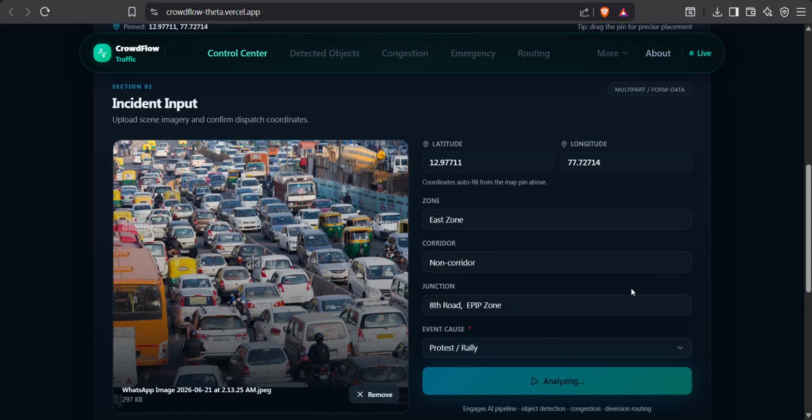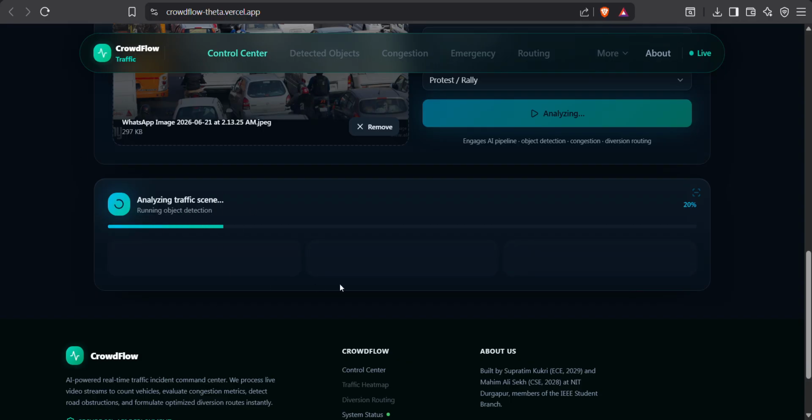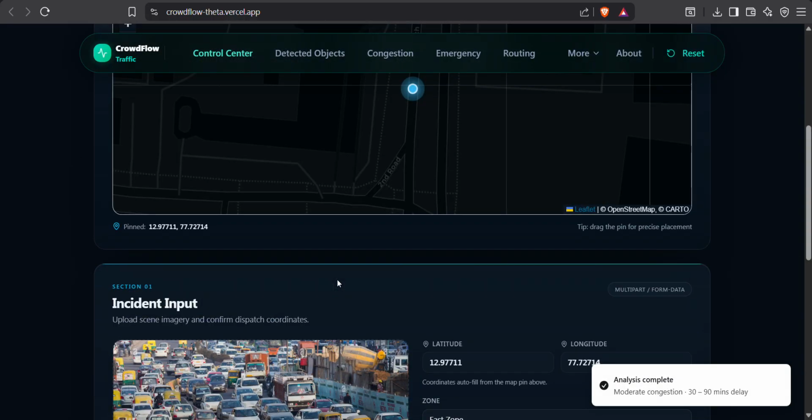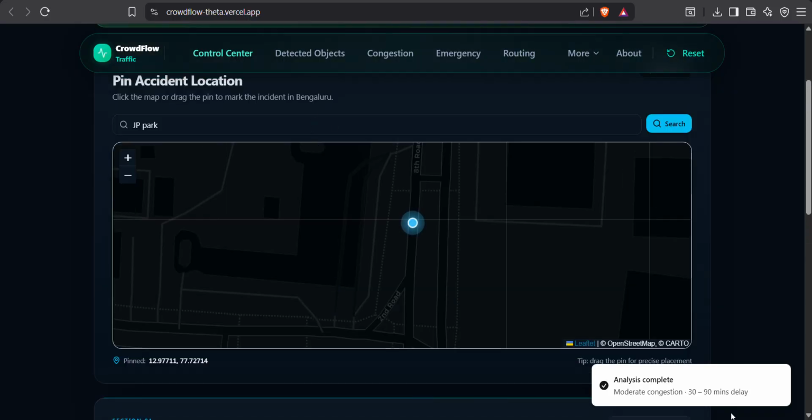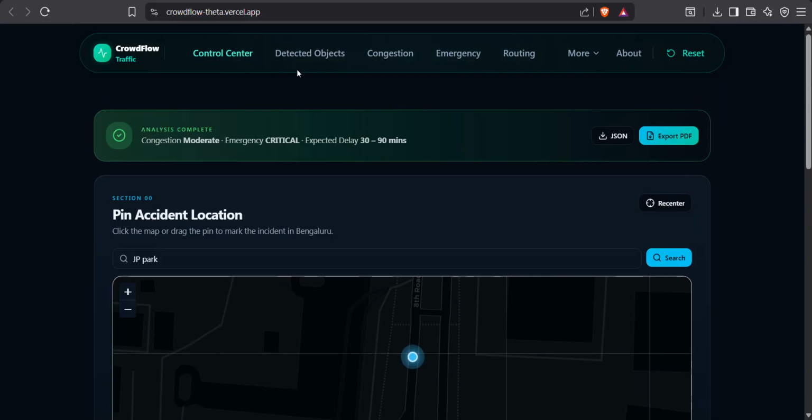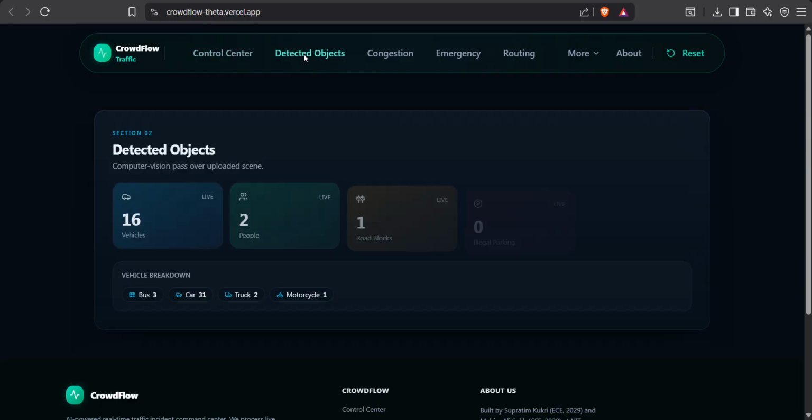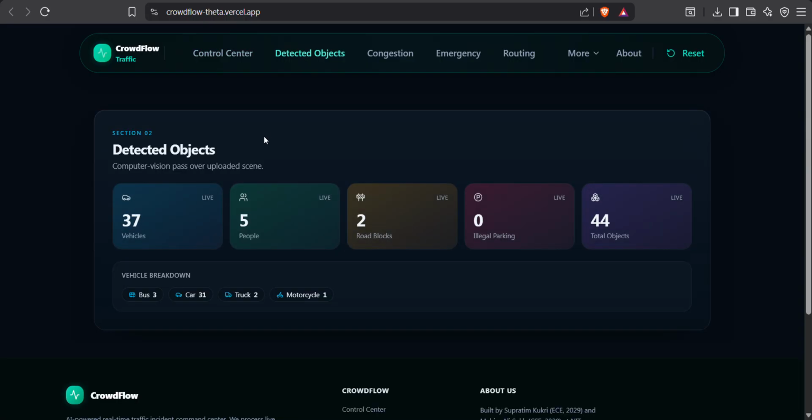Now I'm analyzing the incident. This is the analysis going on. Our analysis is complete, and our first panel is the detected objects panel. Our model detected 37 vehicles, 5 people, 2 roadblocks, 0 illegal parking, and a total of about 44 objects. The vehicles are broken down further into 3 buses, 31 cars, 2 trucks, and 1 motorcycle.